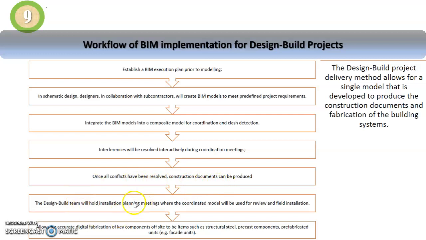So the design and build team will then hold installation planning meetings where the coordinated model will be used for review and field installation. So that allows for the accurate digital fabrication of key components off-site, for example, your structural steel, precast components, fabricated units, and so on and so forth.